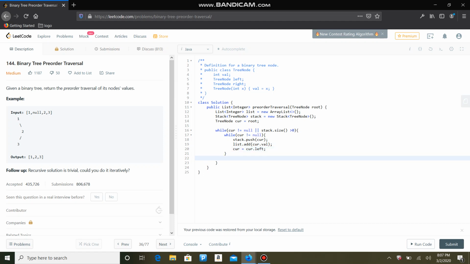And when we're done with that, we want to make sure to pop everything that we've added to the stack and process that too, because we want to make sure the stack is empty when we're done. And then we process the right side of the tree or the node, and we'll return our list.